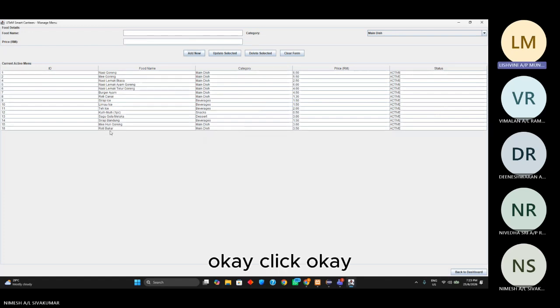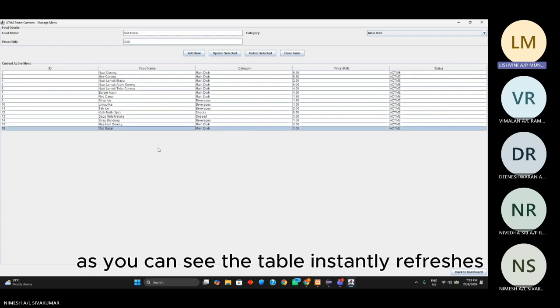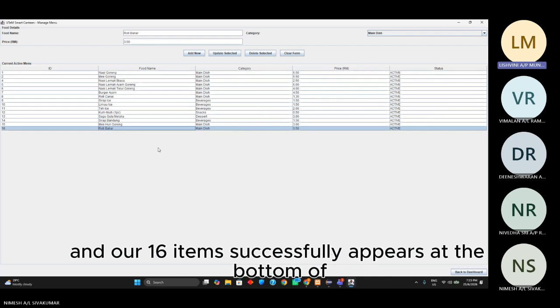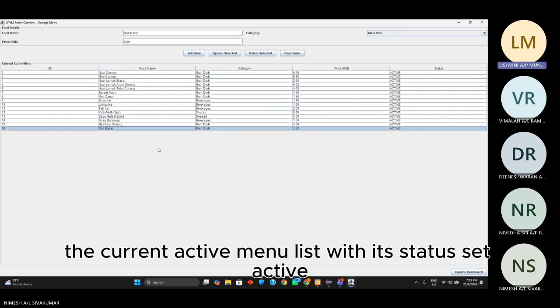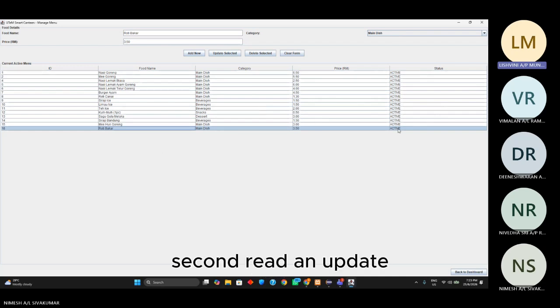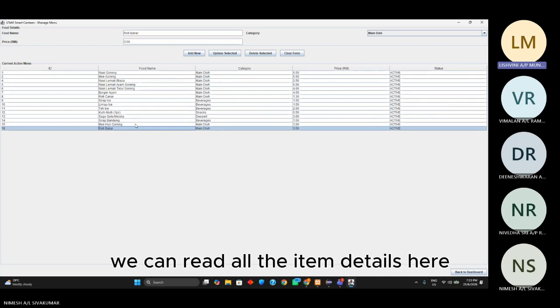Okay, click OK. As you can see, the table instantly refreshes and our 16th item successfully appears at the bottom of the current active menu list with its status set to active. Second, read and update. We can read all the item details here.